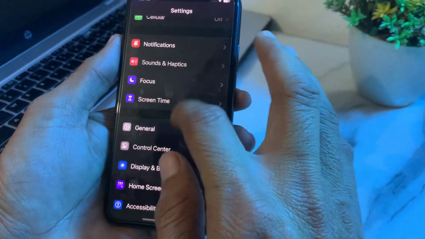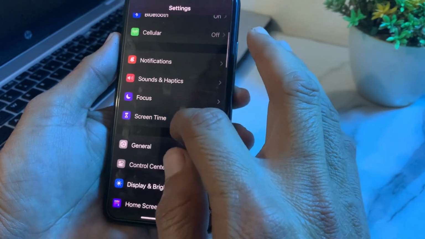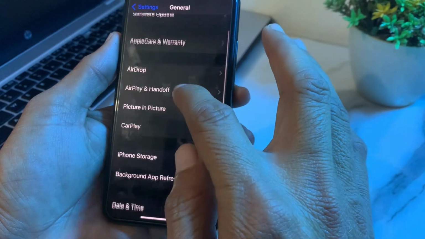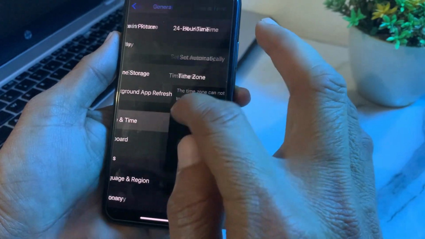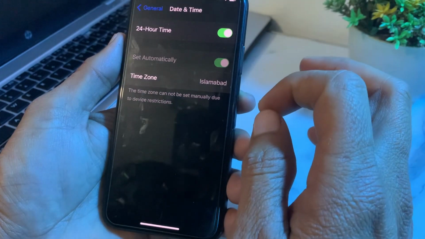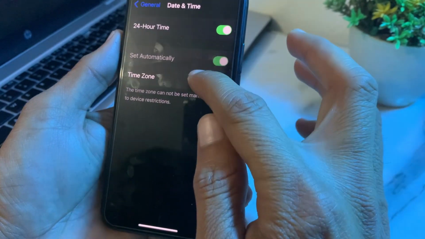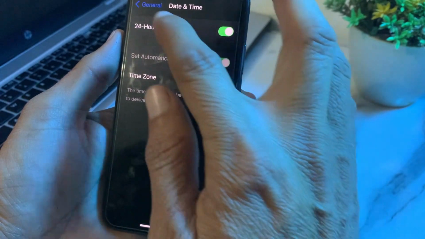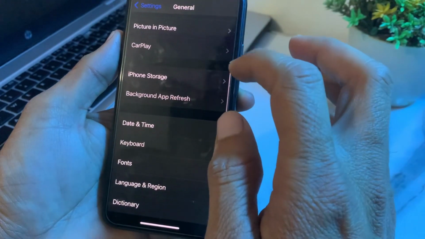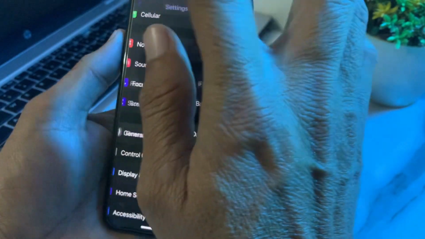Open Settings again, then scroll down, tap on General again, then scroll down and tap on Date and Time. Make sure that your iPhone date and time is correct, that Set Automatically is turned on, and that the time zone is selected correctly. Then after that change the Apple ID password and check whether the problem is fixed or not.